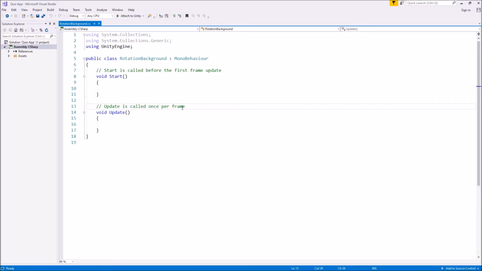So what are we going to do with this script? Well, as we said, we're going to rotate the background of our game. And to do that, we need to add in a variable. Now, a variable is a way of storing information in the script, and that can be in almost any type of form. So you could have a whole number, which would be an integer. You could have a decimal number, which would be a float. You could have a Boolean, which is true or false. You can have game objects. You can have audio. You can have tons of different types of variables.